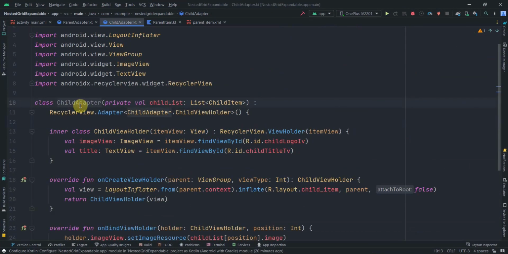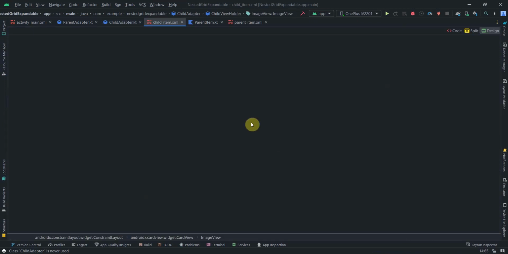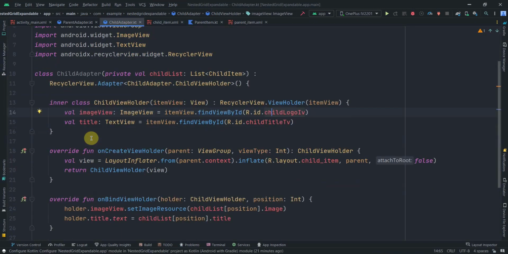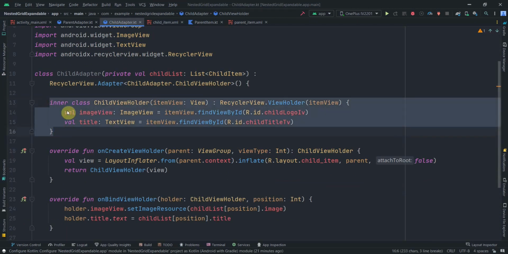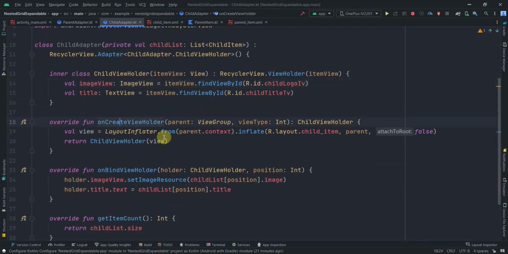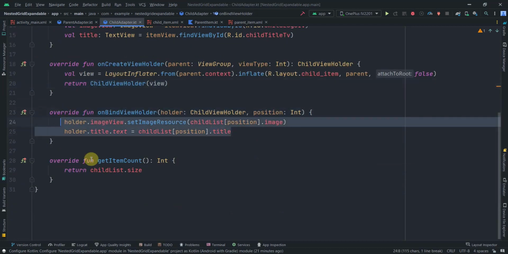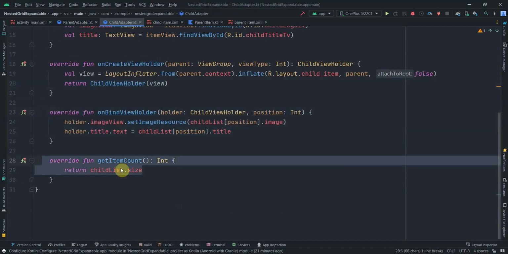All right, the child adapter is ready. It just needs the child item layout. In the inner class, we just find the IDs. On create view holder, we inflate the layout. On bind view holder, we set the data, and in get item count, we just return the data size.